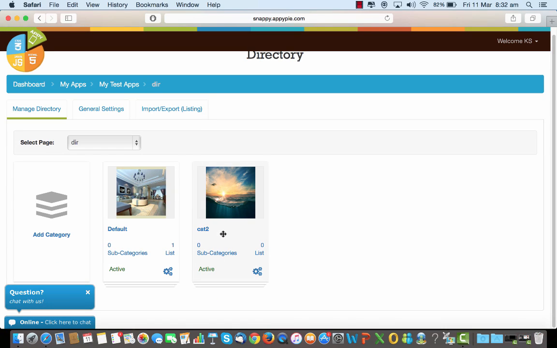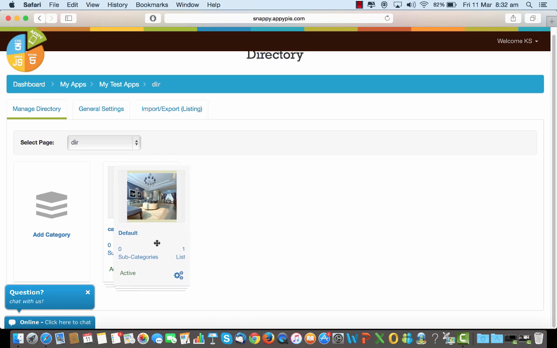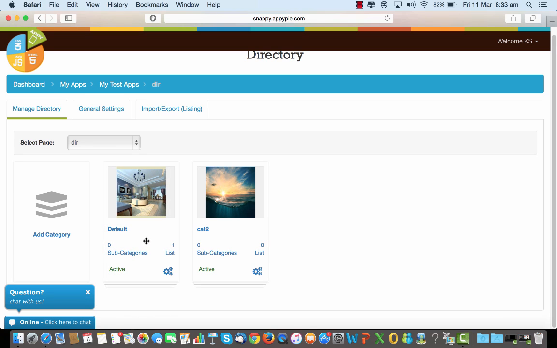Now you can even change the position of these categories by click and drop. So it's category 2, so I'll put it back. But say tomorrow you want to change it back to its original position, you can also do that. It's very easy to play around with the positioning without having to actually go into each one of these.